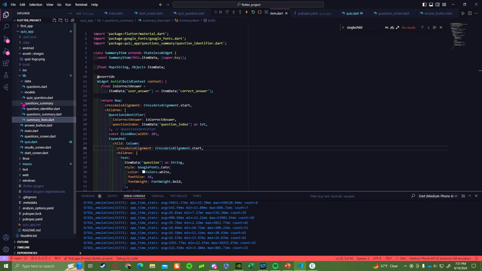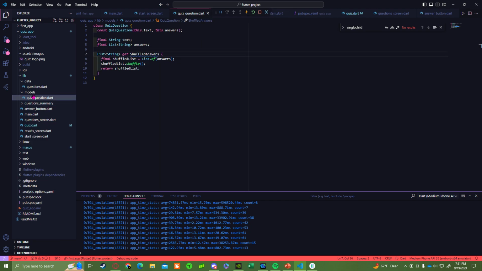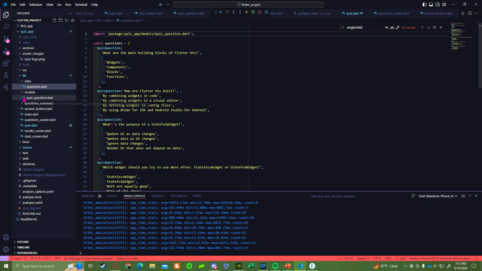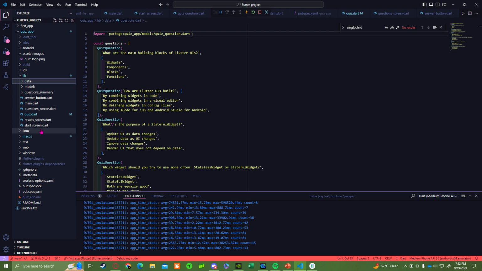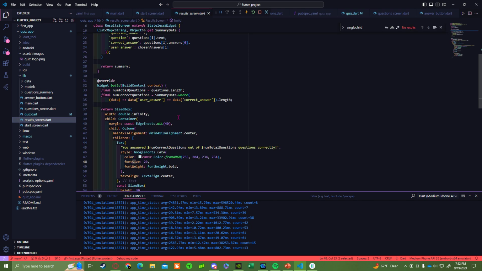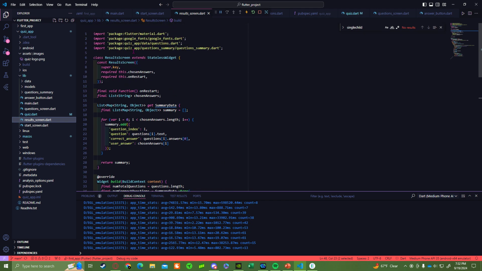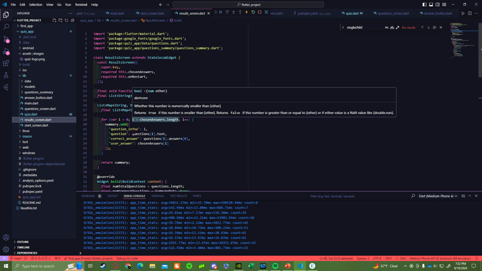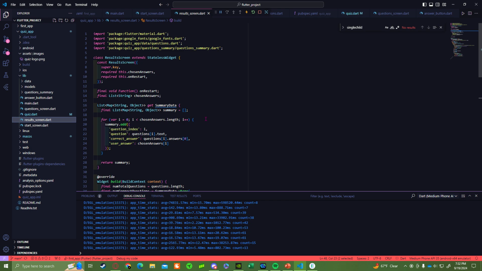Moving on to our quiz questions models. Moving on to the results screen, which I don't think I've shown yet. We made use of basically just importing most of the stuff, because this is more or less where we end up collecting the most data, because it's where everything ends up gathering at the end.